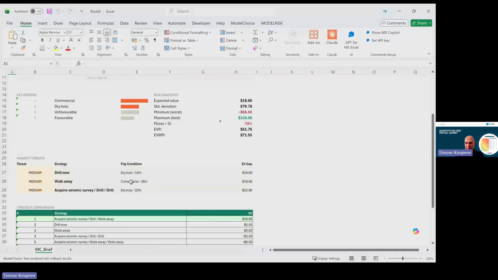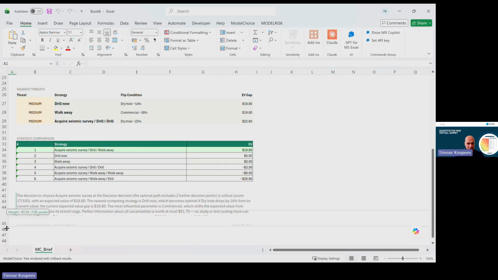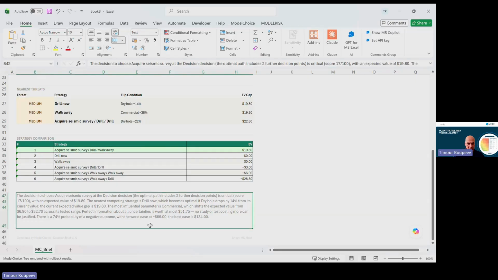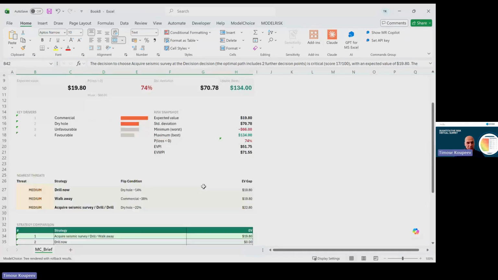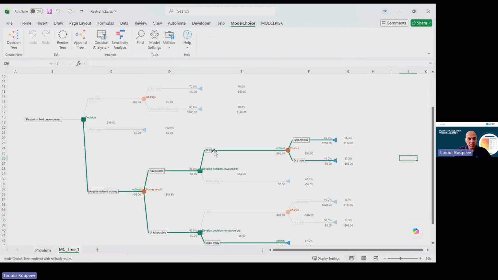So the threats are things that need to change in order for the decision to also change. So what needs to change in order for the decision to change, right? And then at the end, it also gives you just a pure text description of the key points, in a paragraph, what the decision is, why the decision is like that, etc. So pretty useful as a one-page report out of your model. Okay, let me close that.